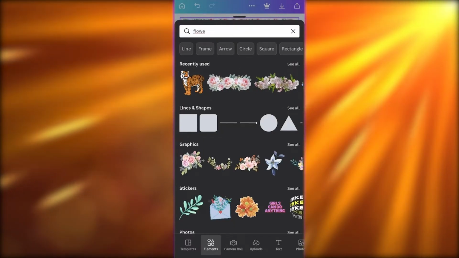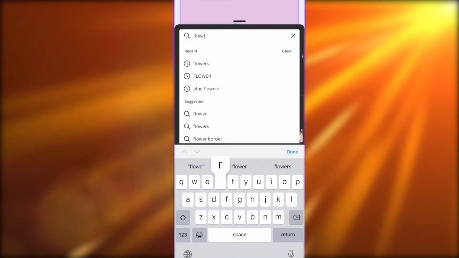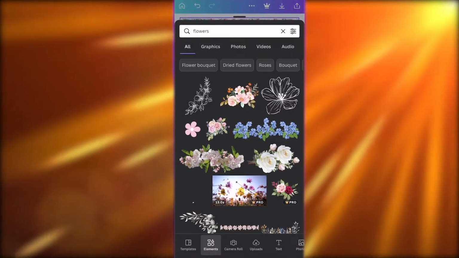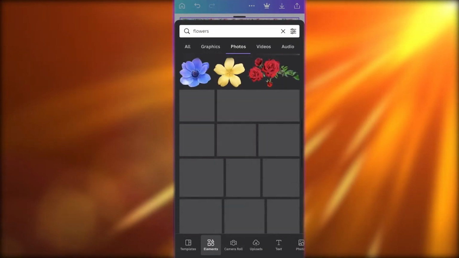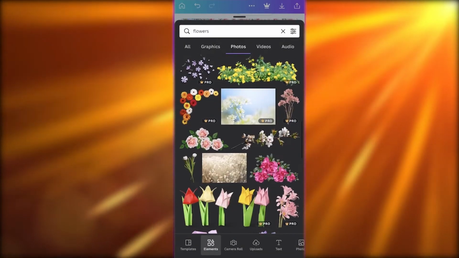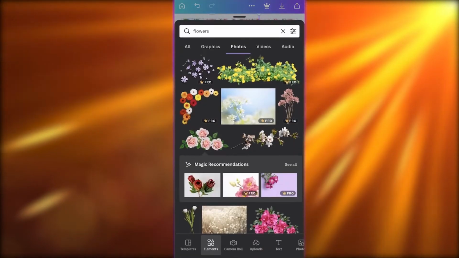So now we're continuing with the floral background. I'm just going to search for flowers once more, and I will open this up, going to the photo section just to add more floral images onto my actual NFT canvas. And I'm just adding whatever I like. You can go on ahead and search for whatever you like to find accurate images for that.